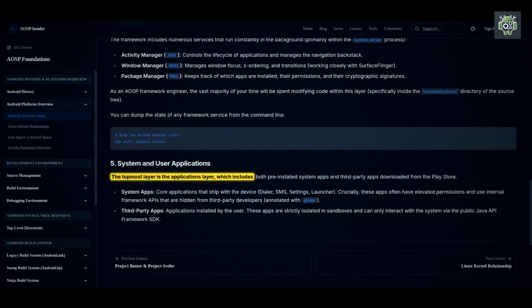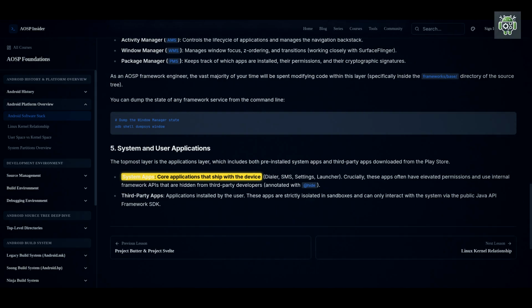Finally, at the very top of the stack, we have the applications themselves. This is the layer that users actually see and touch. It's important to understand that the system makes a huge distinction between two types of applications, those that ship with the device and those the user installs later. This distinction is not just about where they are installed, it's about trust and permissions. The apps that come pre-installed on your phone, the dialer, the settings app, the launcher, are called system apps.